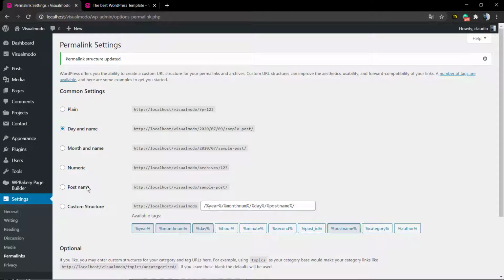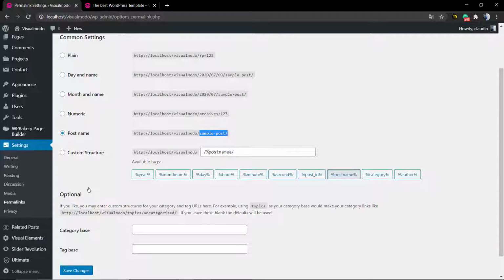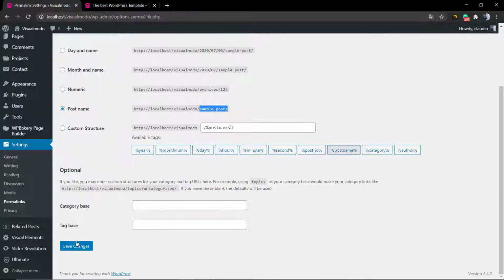The most recommended and most used across the web is the post name style. This one just shows your domain and the post or page titles.